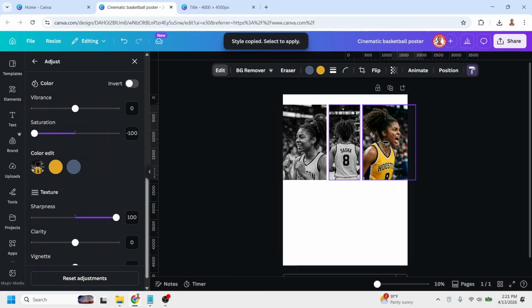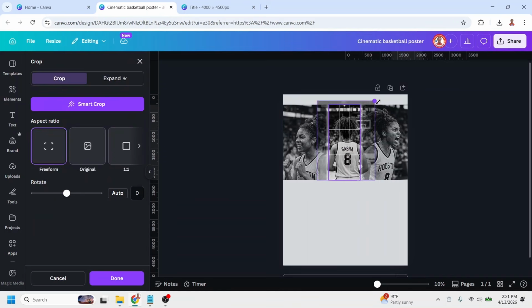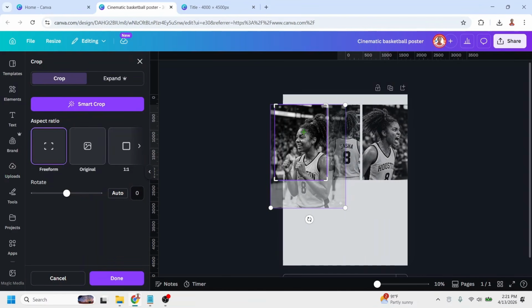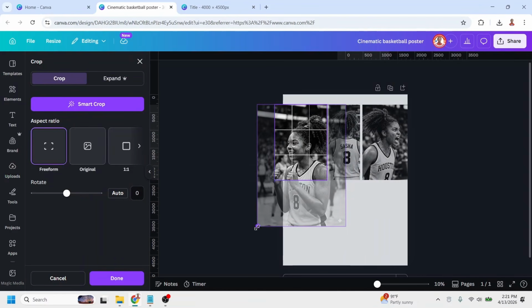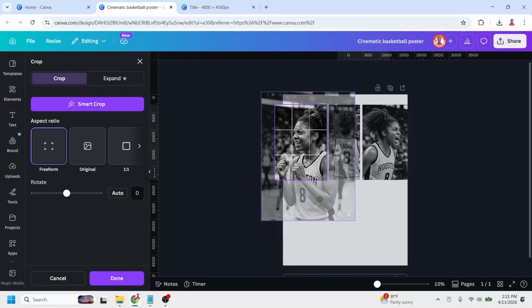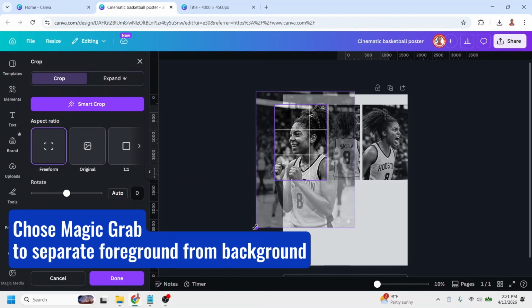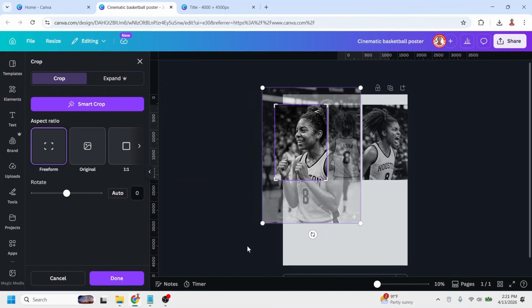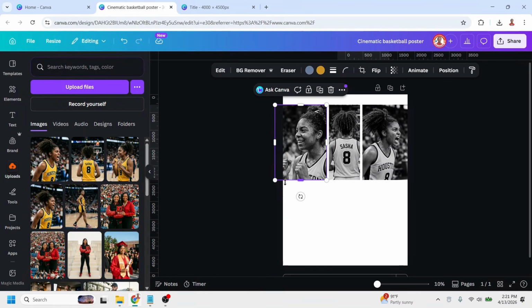Click here again and click here. Double click on it. I will increase the size inside the frame. And click done. Double click on it. And I will increase the size inside the frame. I will move it here like this. Click done. And then go to Edit.